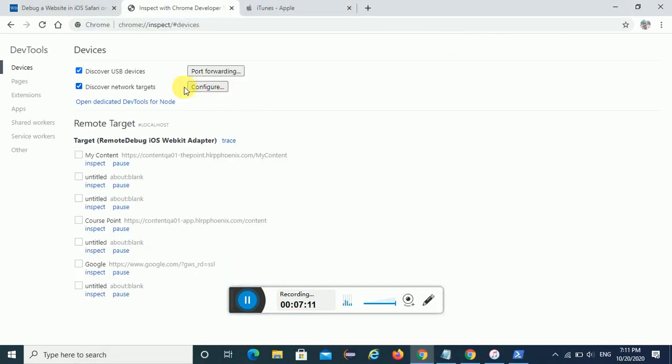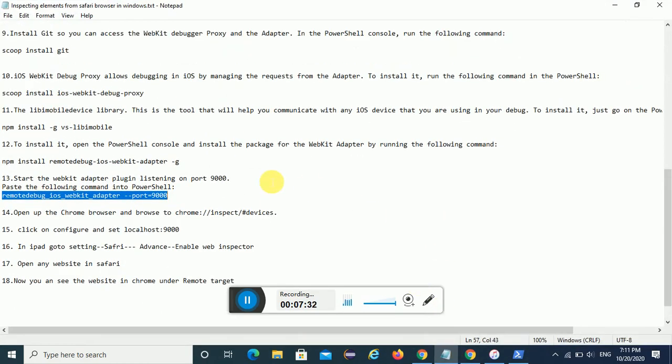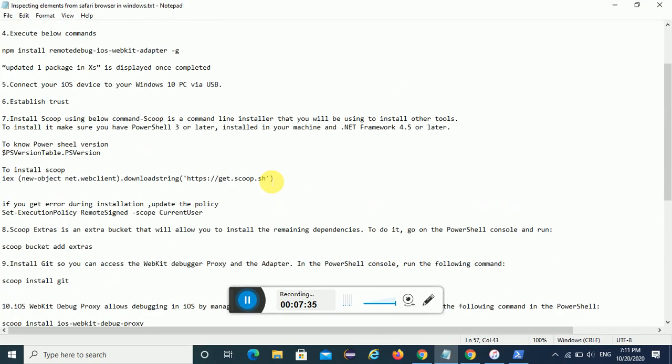Once you have done it, the next step is you need to go to your iPad, open Settings and Safari browser settings, and enable the web inspector. Like I mentioned, I have listed all the steps here.